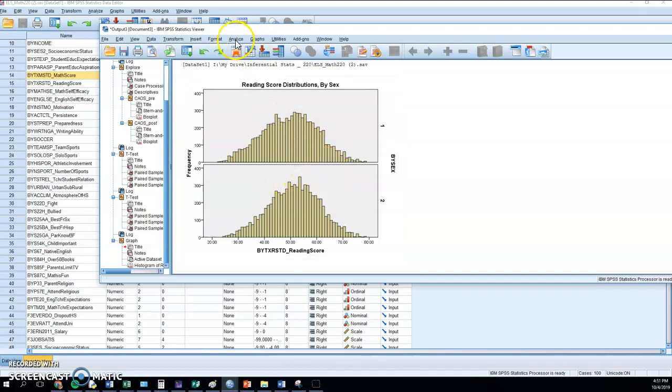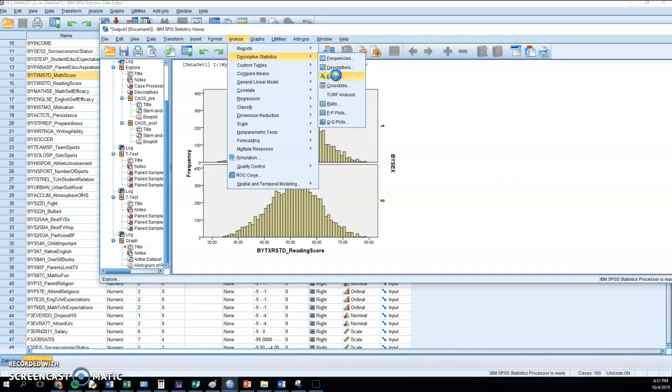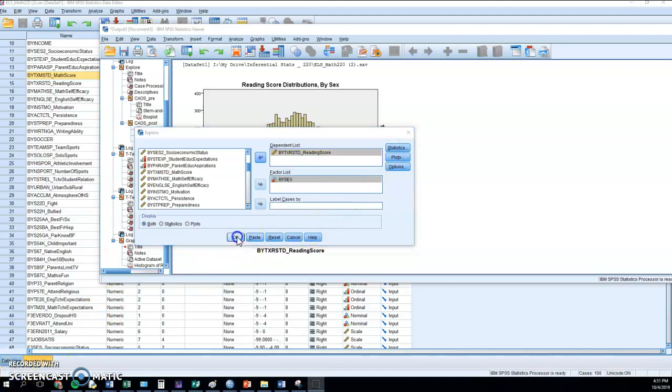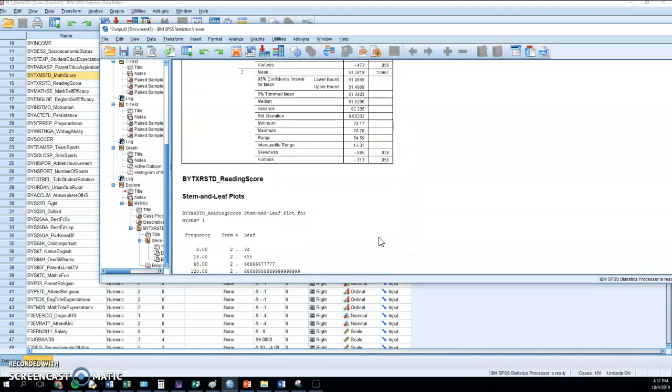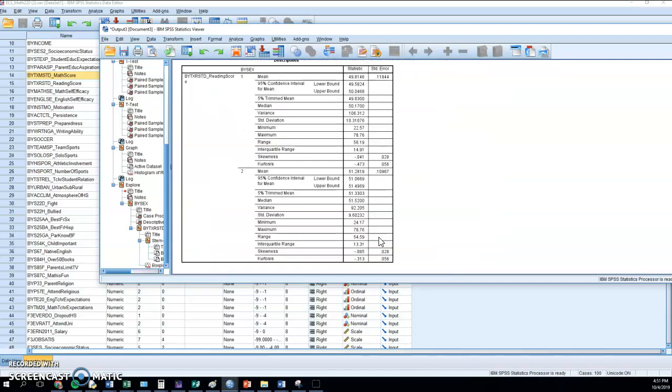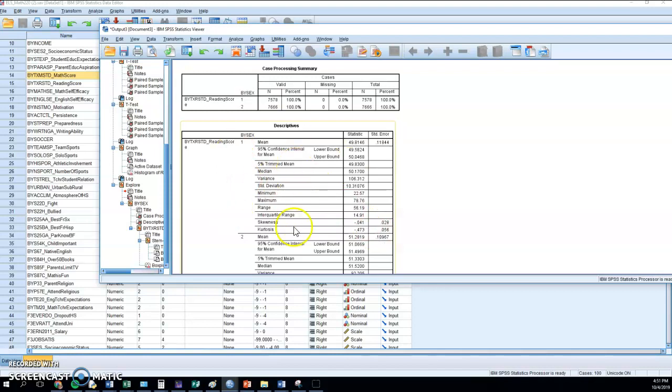So I'm going to put this in the report, and I'm also going to go ahead and just grab the Explorer for the next step. In this case, we call the sex, the nominal variable, a factor. And then we go grab the reading score, and that would be a dependent. So I'll click OK here, and we get some output. Whoops, I didn't mean to do that, you don't need the stem and leaf plots. The descriptives table is the main thing you need there.